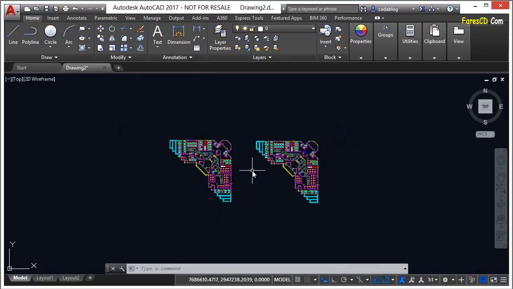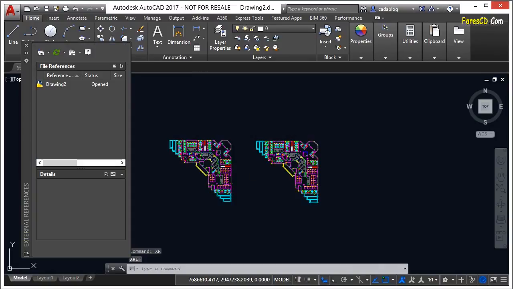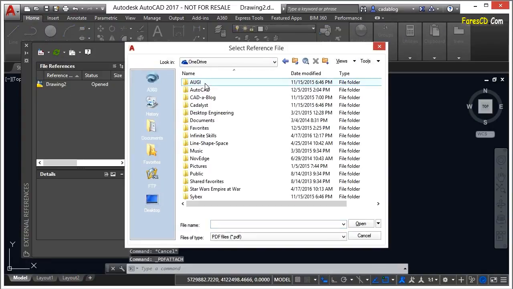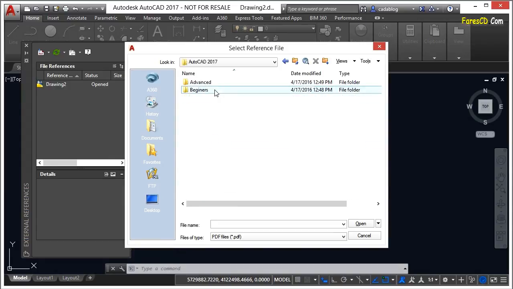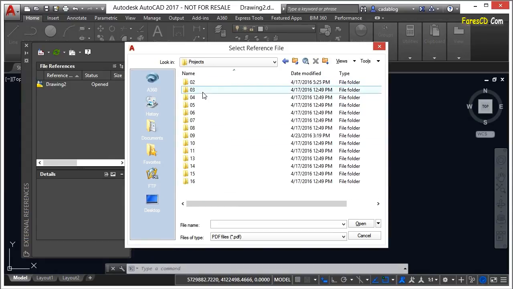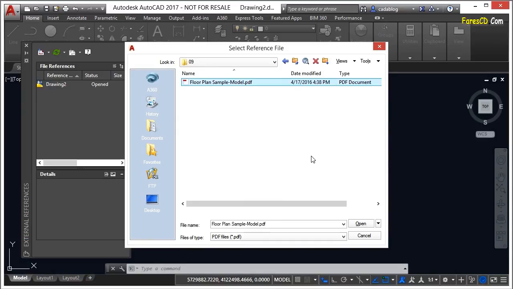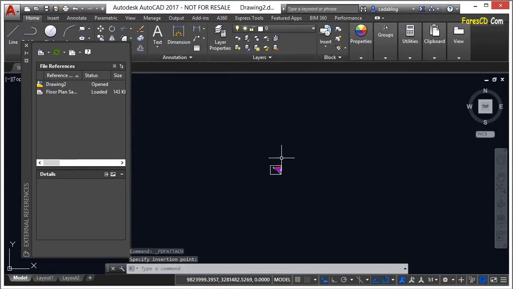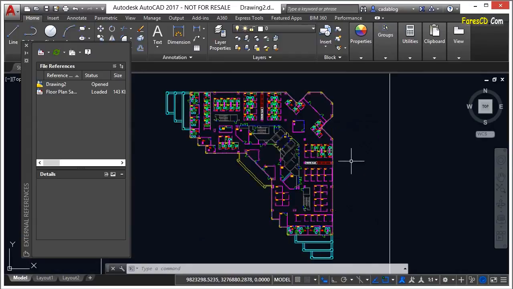That's really cool. One other thing I want to show you though, if you XREF, I typed in XR and then enter to get to the XREF manager. If you have a PDF referenced in, it's called a PDF underlay. So in my external references manager, I'm going to attach a PDF. Browsing to the PDF, I'm going to open it. That's what I want. Specify on screen. So here's the PDF. It's referenced in.